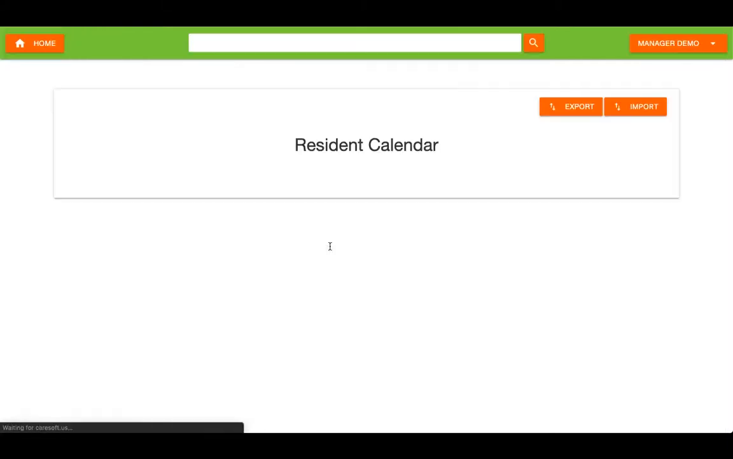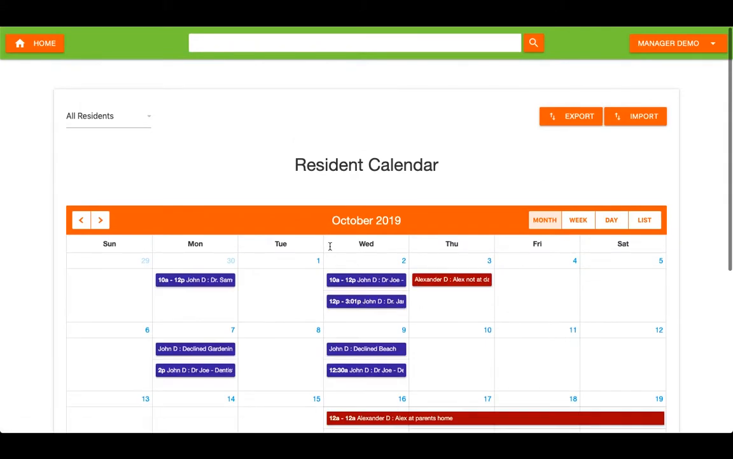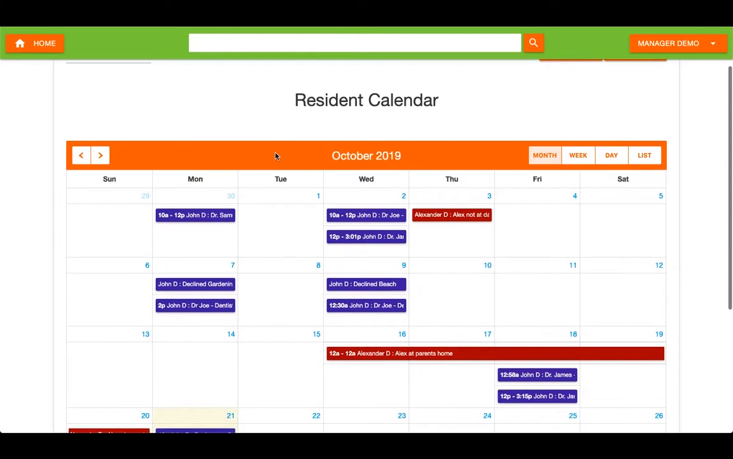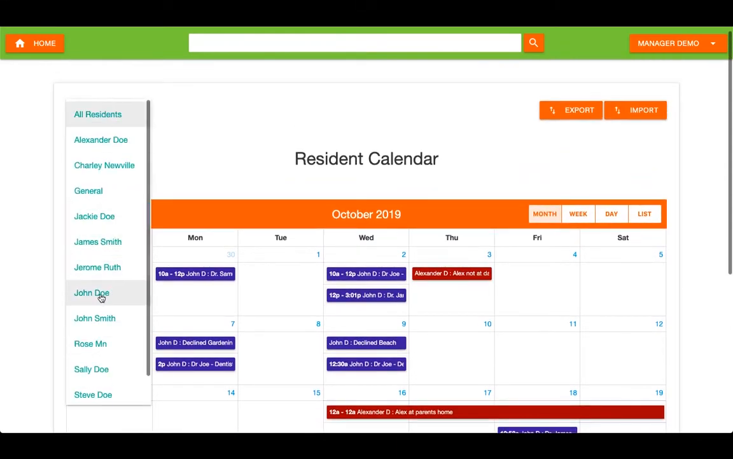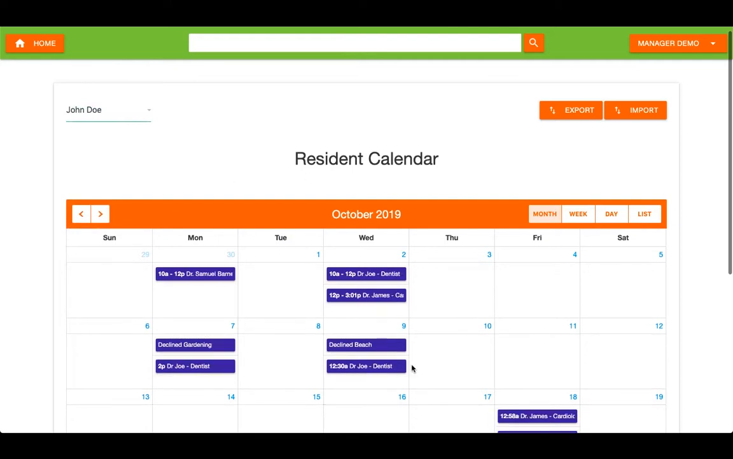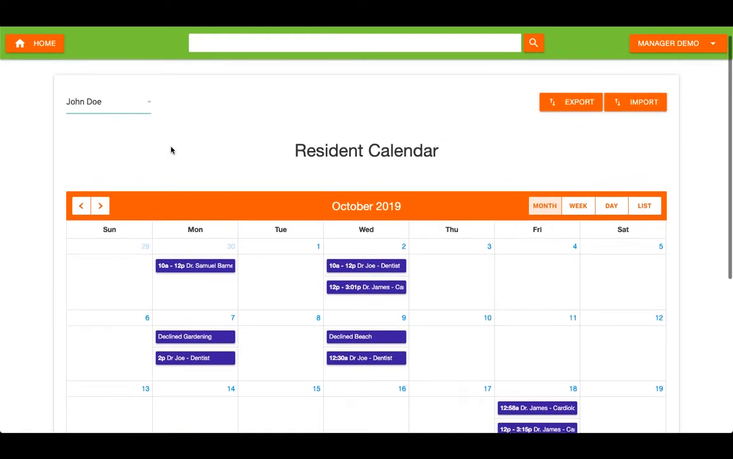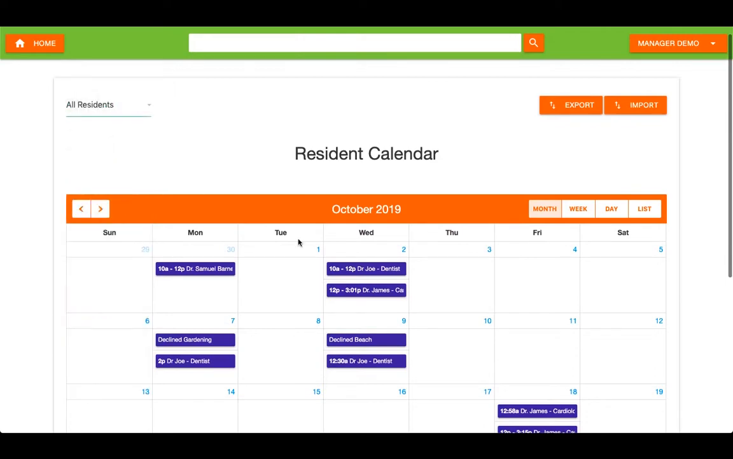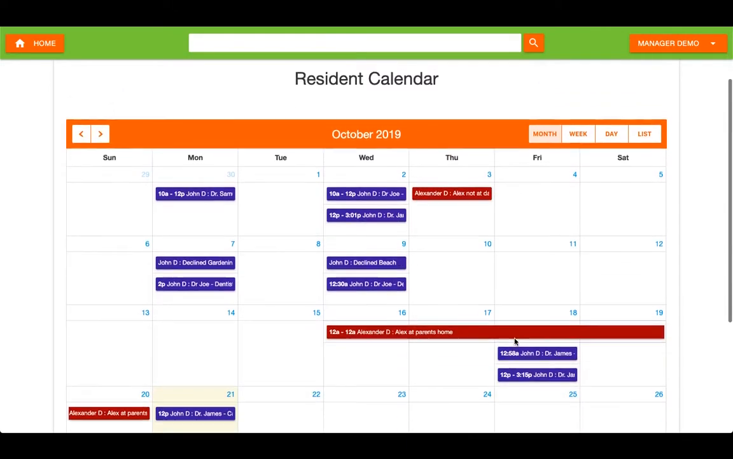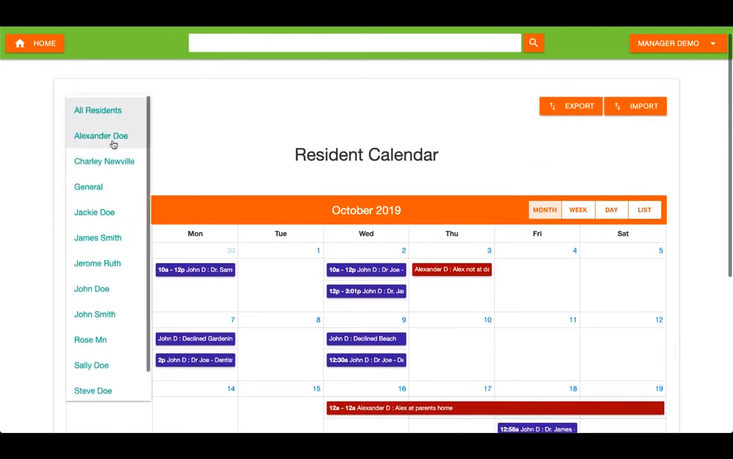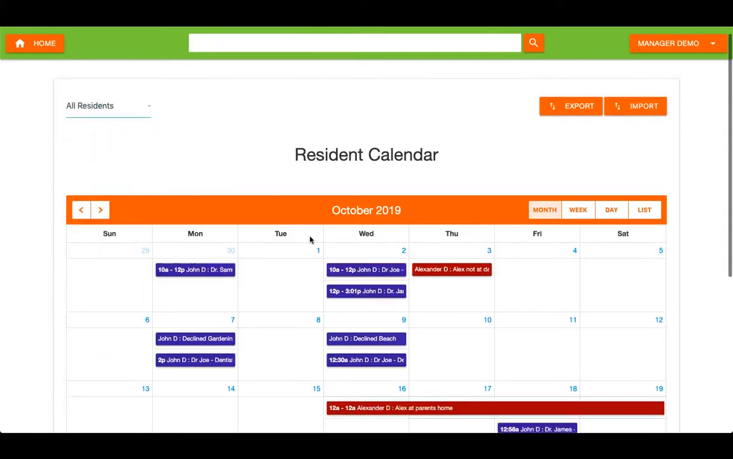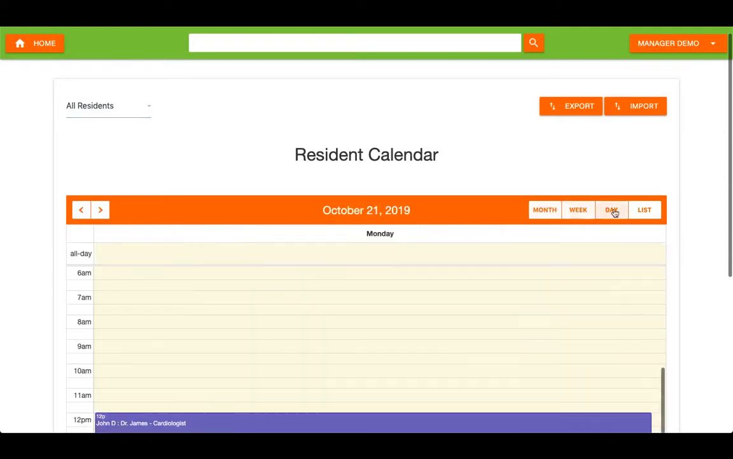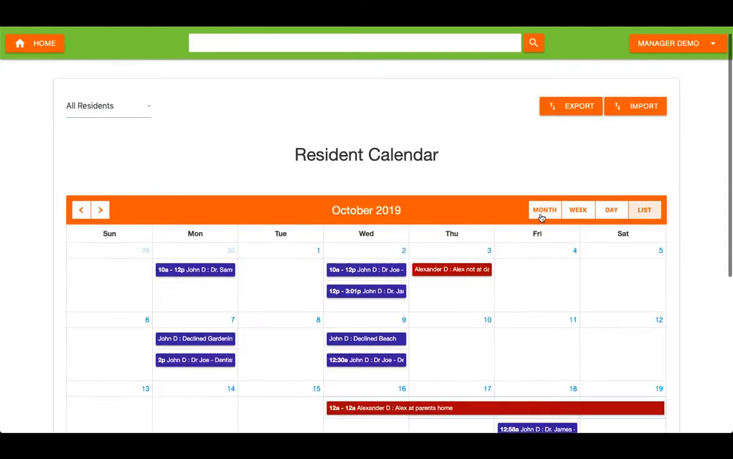Again, you can do it directly while you're doing your progress notes, but you can also do it directly here on the calendar. You can see here, this is the calendar for October for all the residents. If I just want to see John's information, I simply click on that, and now I only see the information for John. I can go back to all residents, and I see there's some additional information. I can switch that to Alex, and we see only Alex's information for the month. You can also print this information. You can see it in week view, day view, list view, and let's just go back to the month view.